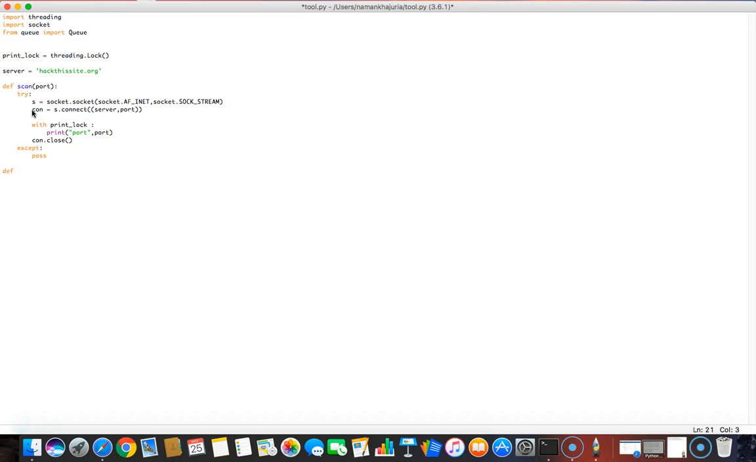So after that we will define the threader function. What the threader function will do is grab all the threads from the queue and put them to work. Let's define worker dot get, queue dot get, and it will make the upper scan port function run.